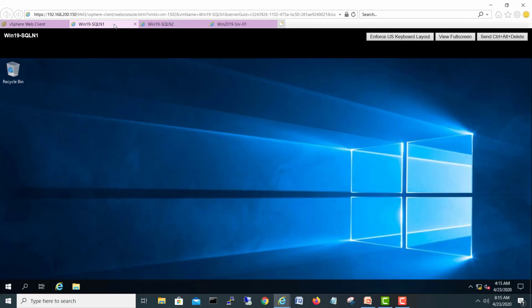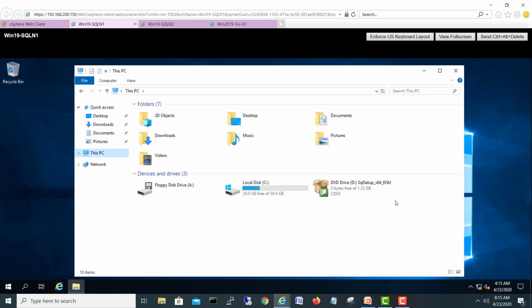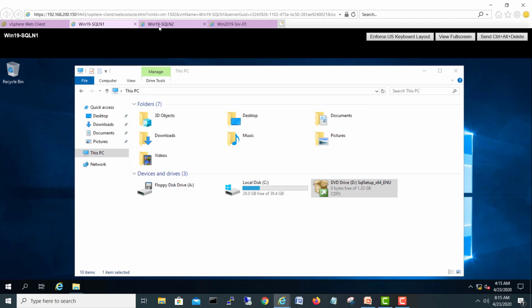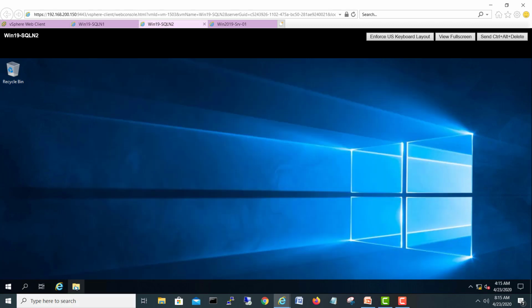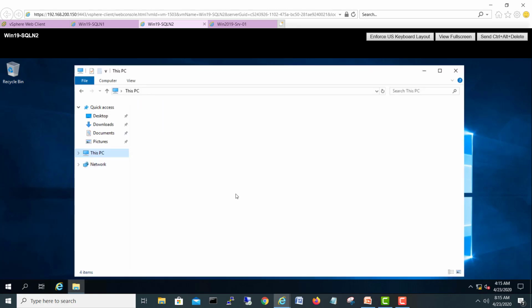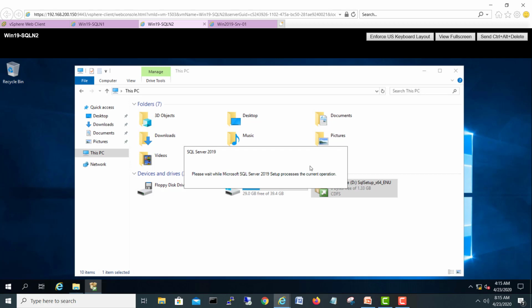Okay, let's go in node 1 and see if the drive is there already mounted. Yes, it is. I will double click and start installation. I will go to node 2 as well, and I'll start in parallel. The guys who didn't see my SQL installation video in the same series, they can see it. So I will walk pretty fast here because I already have one video for how to install a SQL server.